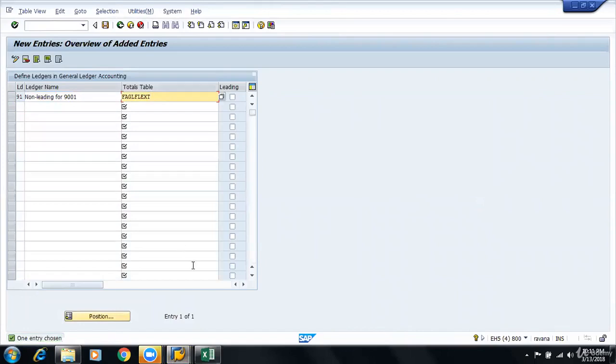These are totals tables, which I did not decide, which are already there. Now, by seeing this checkbox, you may find that you have an option to change 91 to the leading ledger by clicking this. Try. It is not possible. Do not make any changes, fine. And the system says define exactly one leading ledger. Because 0L is already defined as leading, you better not do this. Okay, let me just go back, remove this check mark and save.